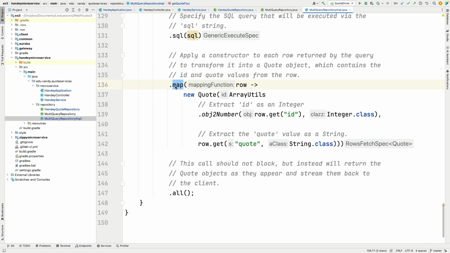This is the part of R2DBC that's annoying. You would like to be able to use this get here and then put something like row.get ID and then put integer, but it didn't work that way. Maybe it works that way now. It didn't work that way when I did it a year ago. At any rate, this maps the rows, which are objects, into quote objects.